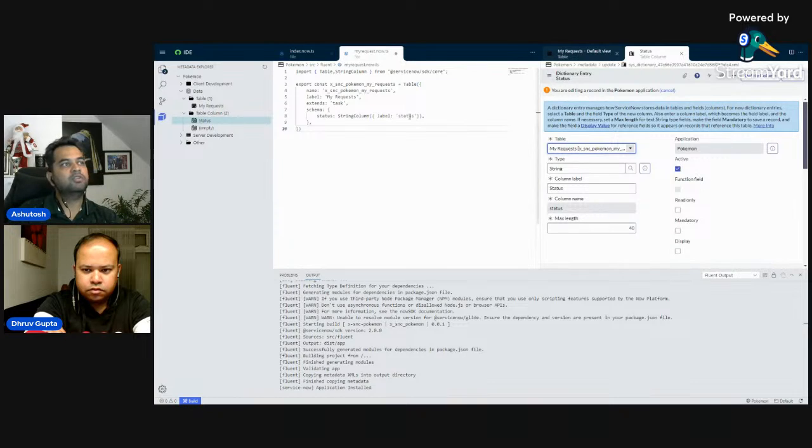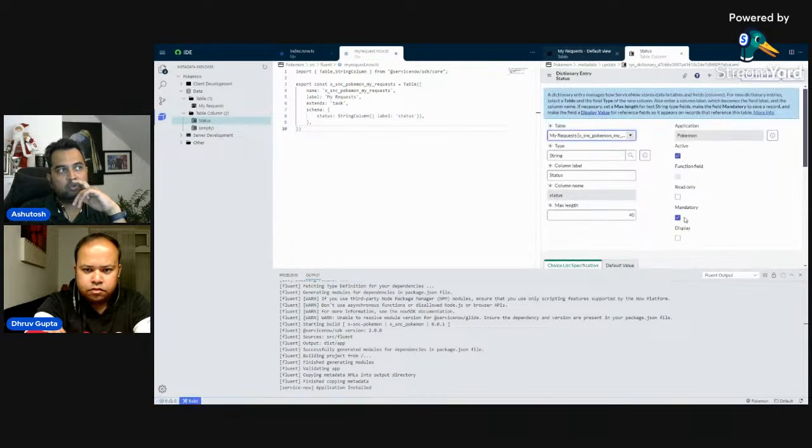Now you can see this field is not mandatory. So I'm going to make it mandatory from the dictionary, and I'm going to save this. As soon as I do that, ServiceNow in the backend will try to synchronize the changes on the form with the TypeScript or with the metadata as well.